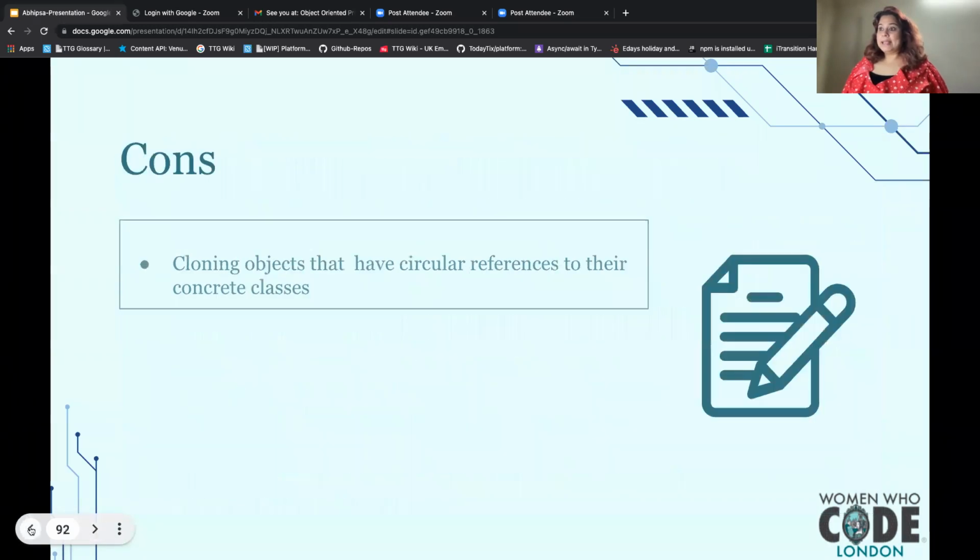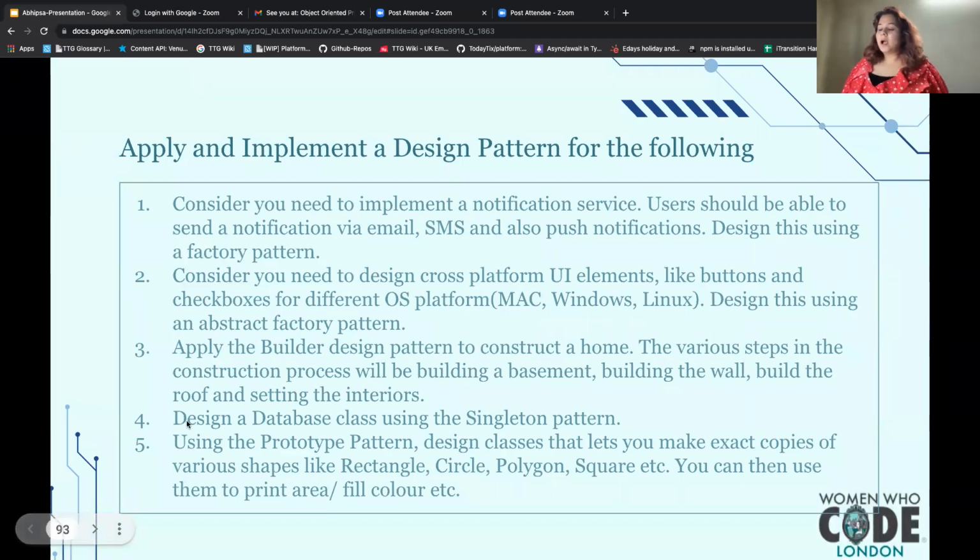Okay, so I think that's it about all the design patterns. I do have some very simple examples for you to consider and take away from the session and try implementing with whatever we have learned today. But yeah, I can take questions. We have the last 5 minutes. So if anyone has any questions or anything else, we can answer them now.